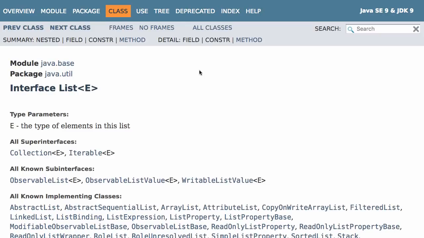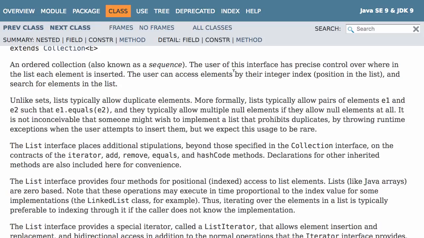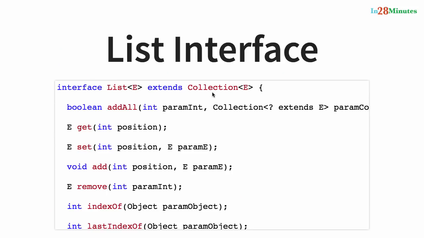Once the page loads up, you can see a lot of information about the list interface. If you scroll a little bit down, then you would see all the important documentation about the list interface, right? An important statement is that this is an ordered collection. That means you have precise control over where each element in the list is inserted. What does ordered mean? That means you can actually insert elements at a specific position. So you can say I would want to add an element at a specific position. I can get elements from a specific position.